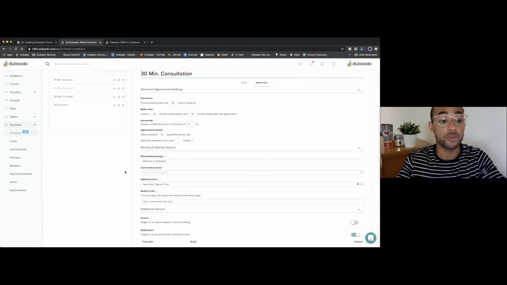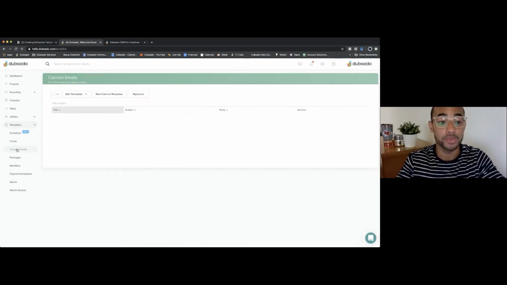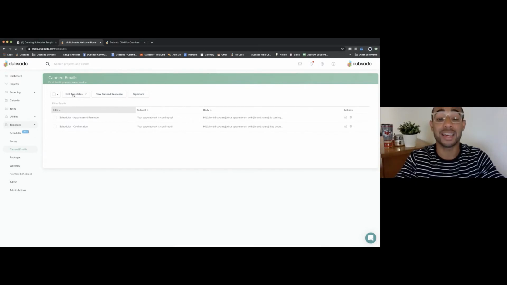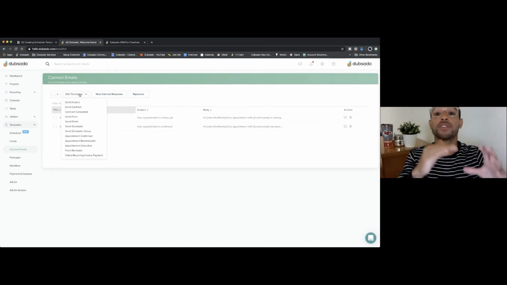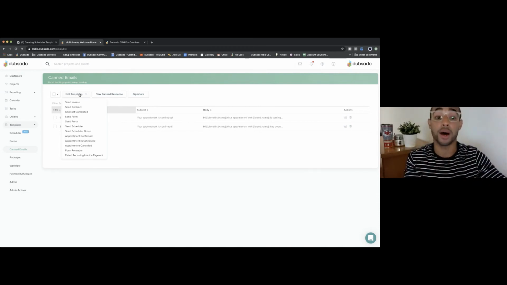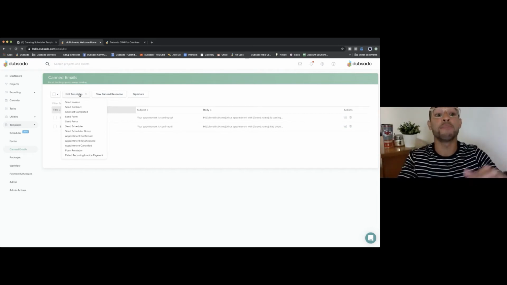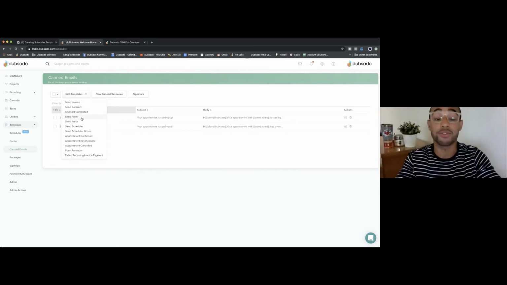So here, if we go to canned emails and then go to edit templates up here at the top, this is going to be a list. If you're not familiar with this list, these are all of the default templates that pop up when you're doing these actions in the system. If you click send form and you're sending out a questionnaire, that default email that pops up is underneath send form, or the default portal email that you always see, that's underneath here.